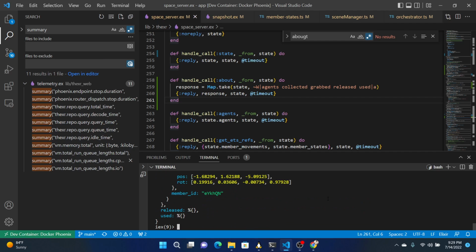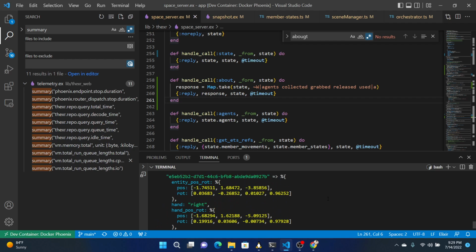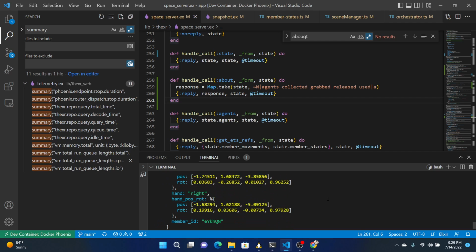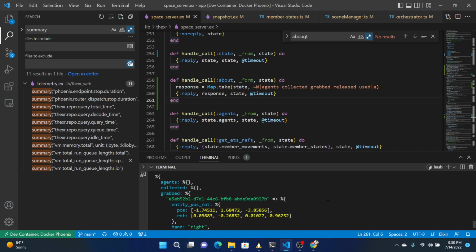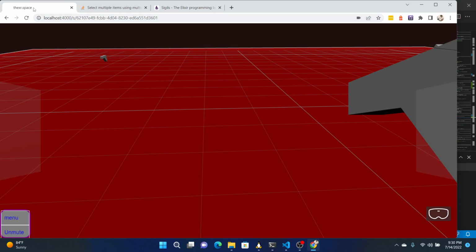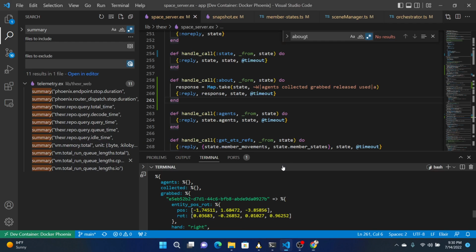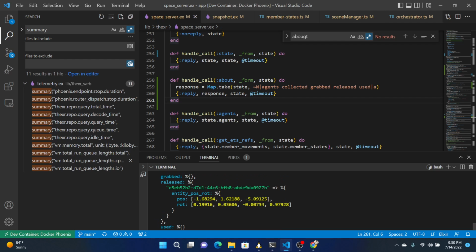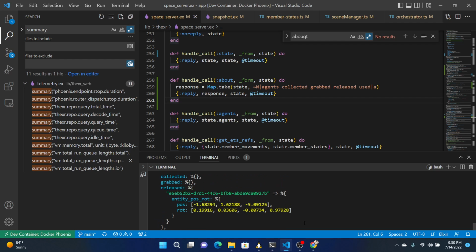about. Again, there we go. Entity grabbed. Grabbed it. Which hand they grabbed it with? Great. And if we release it, click that again, and about released. Entity pause run. Very good.